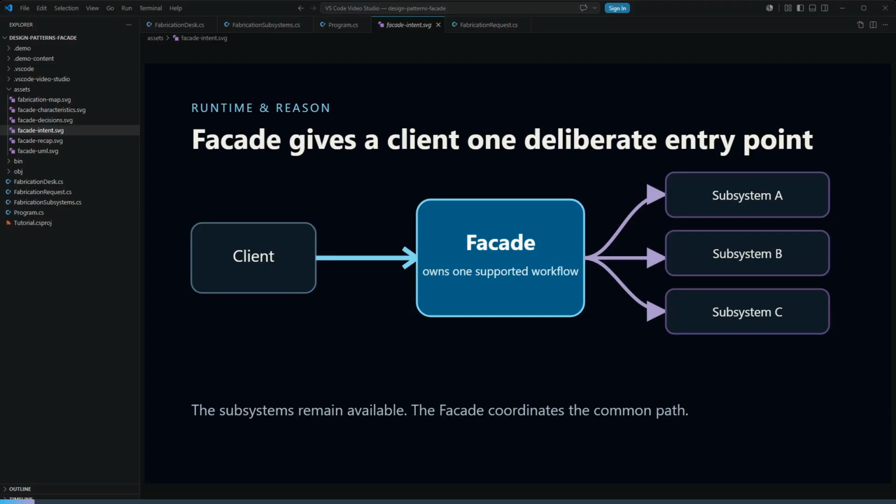The facade accepts a request, coordinates the necessary collaborators, and returns a useful result. It does not need to hide every subsystem, and it does not forbid advanced clients from using those subsystems directly. Its purpose is narrower and more practical: make the common path easy to understand and hard to misuse.